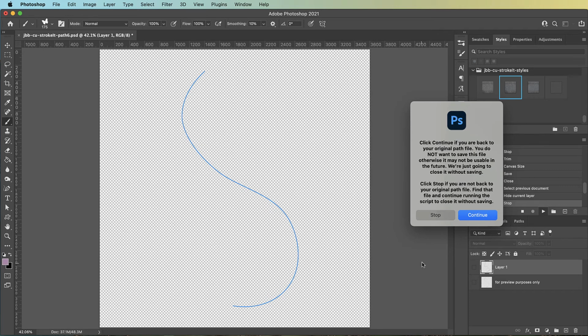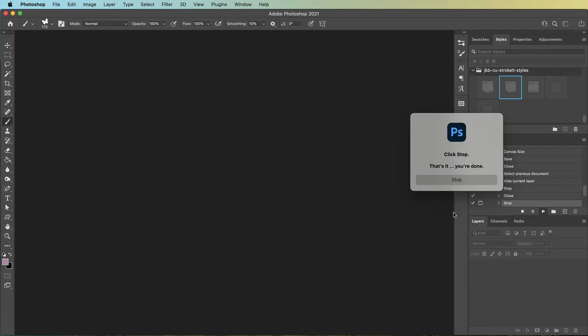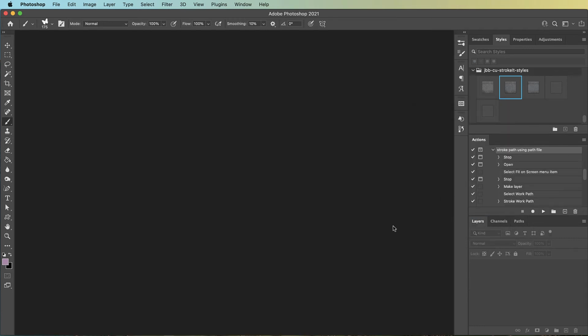I'm done. Now, what I'm telling you to do is to click continue if you are back to your file. The reason I put a stop in there is that if you started experimenting, you may not be back to your original file, and you may not want to close the file you're in. So make sure you're back to the original file and just click continue and it closes it. All right. I do recommend that you take the folder containing path files and make a duplicate and hide it so you don't accidentally save over something.